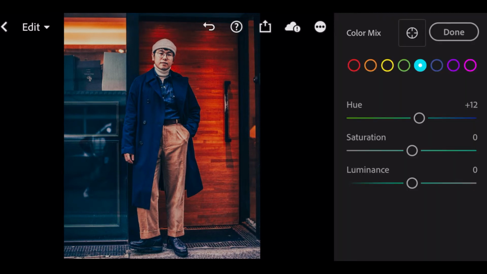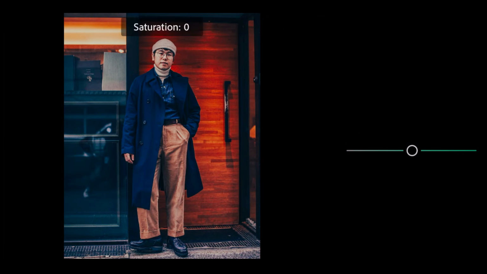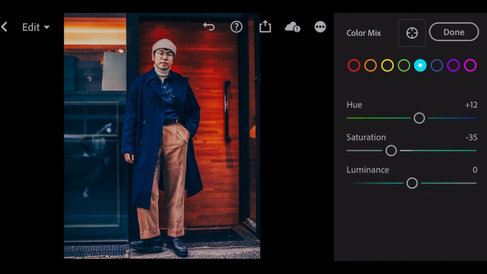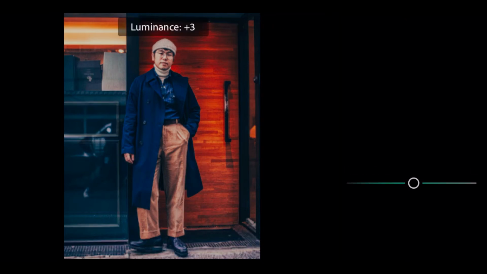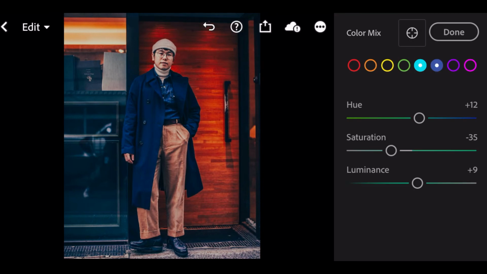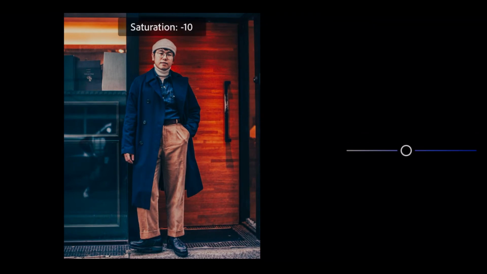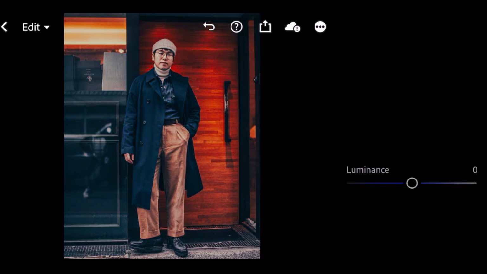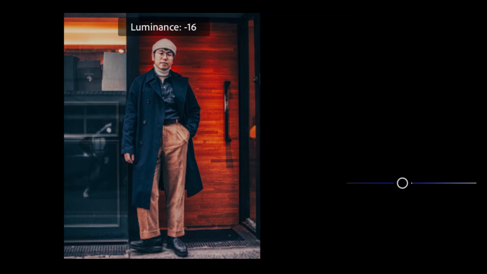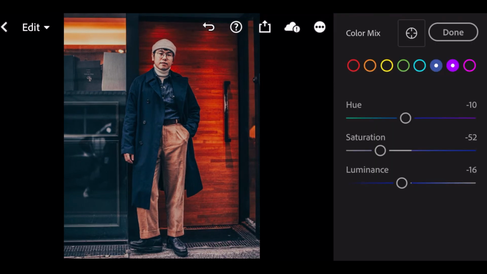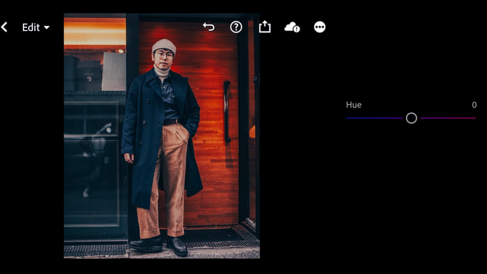Hue +12. Saturation -35. Luminance +9. Go to blue color. Hue -10. Saturation 52. Luminance -16. Go to purple color.